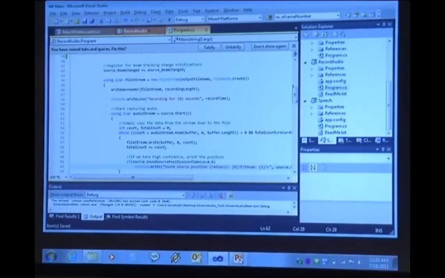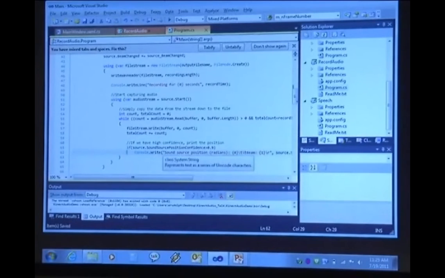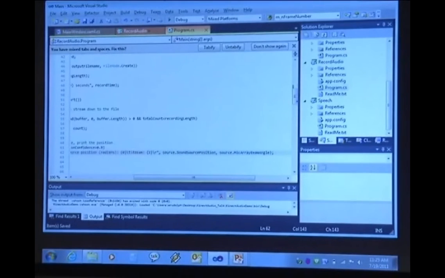Could you just specify the resolution of the beam? What kind of detail is the angle of the beam? That's a very common question on the forums. What's the difference between these two APIs? There's a beam changed event, and then there's a sound source position. Here's the confidence, and over here you see we show the position and the beam.